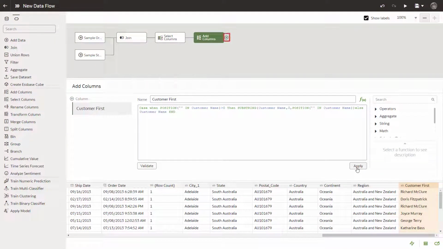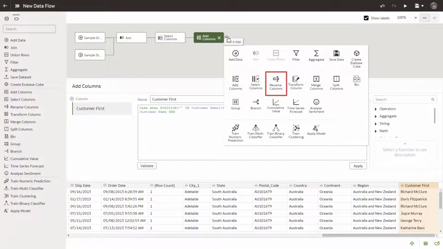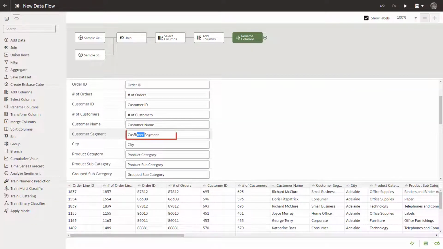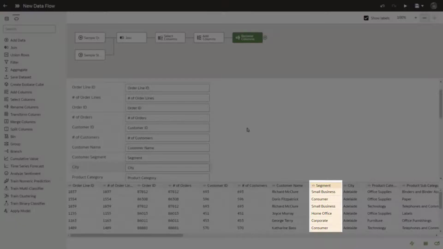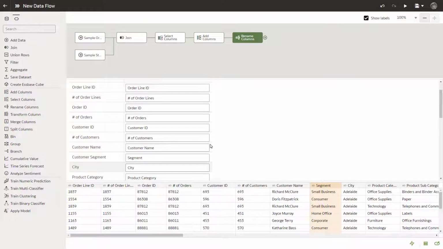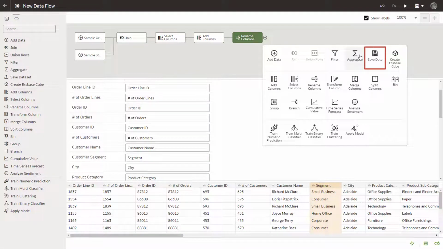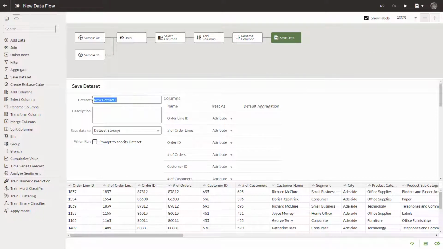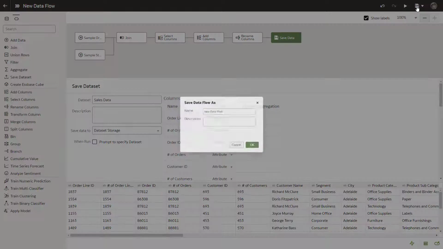Keep going by adding a step to rename the customer segment column to better meet your business needs. And then preview the step. Add the final step to save the data. Name the data flow and save it for use later in reports.